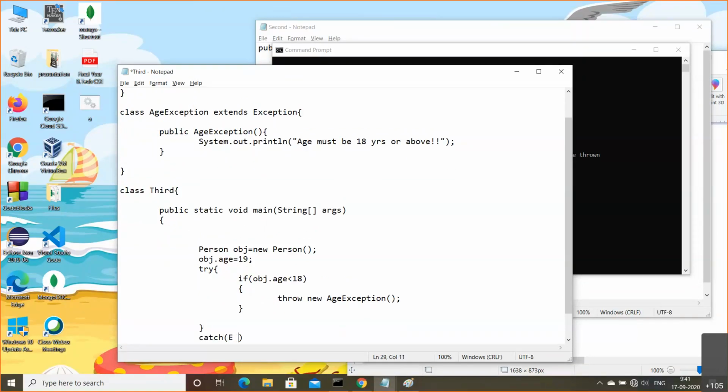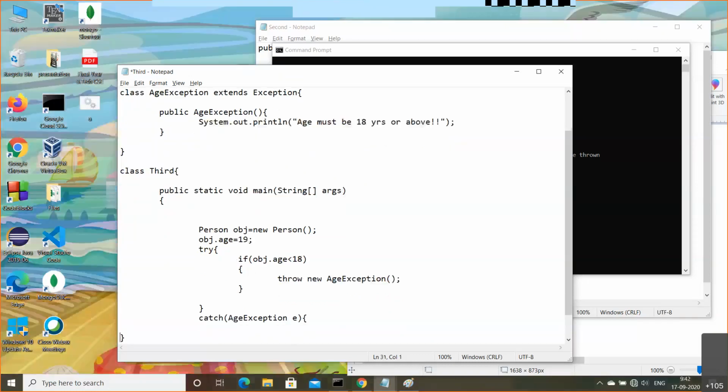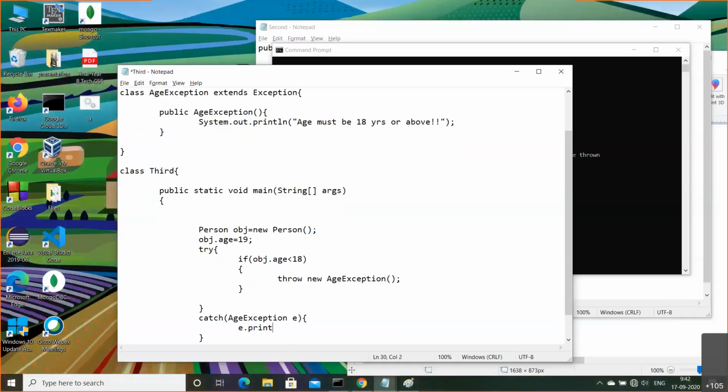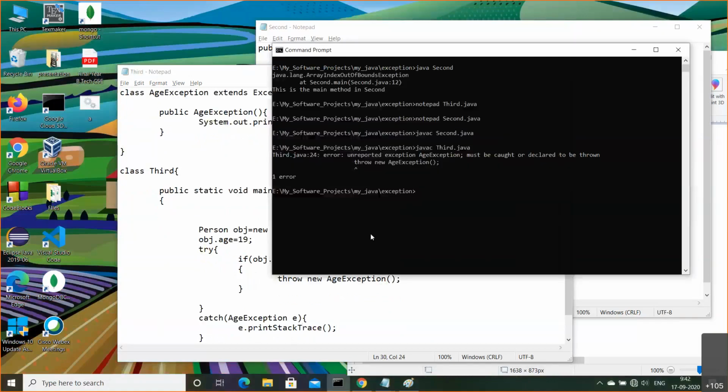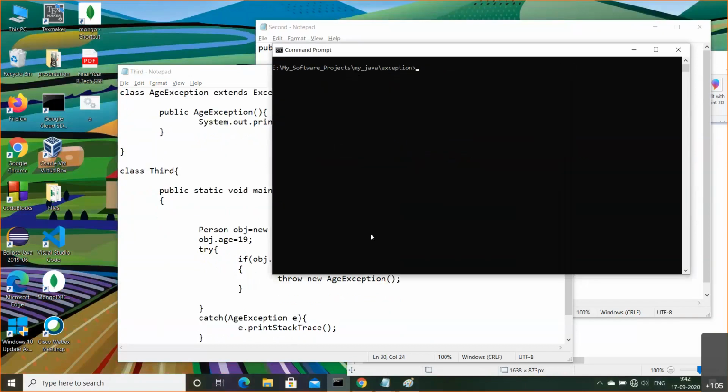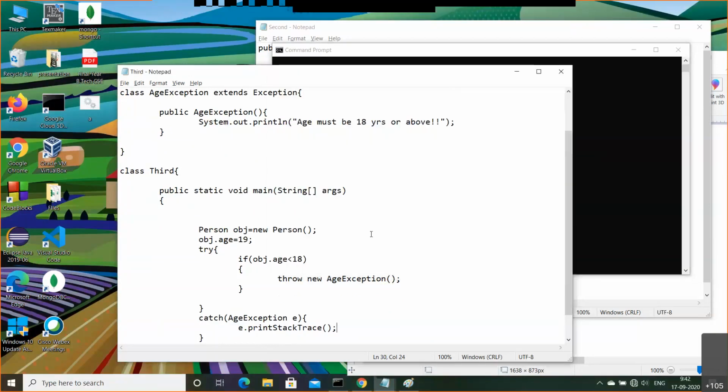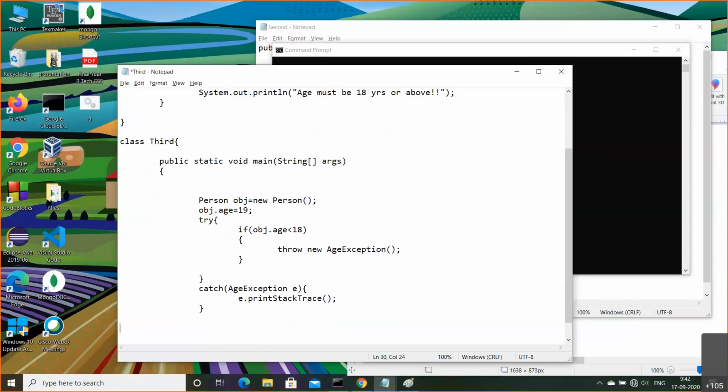And catch, let's say AgeException e, and then again we know what we can do with the e object, which is used for printing the stack trace, giving the information of how the... sorry, again I've compiled the second, I have to compile third dot java. So let's compile third and now execute the third dot java. So executed, no problem.